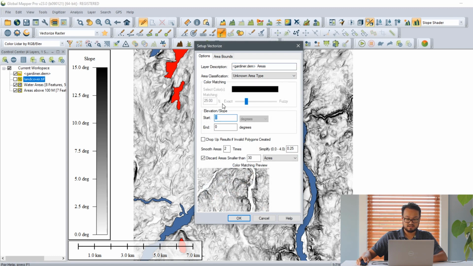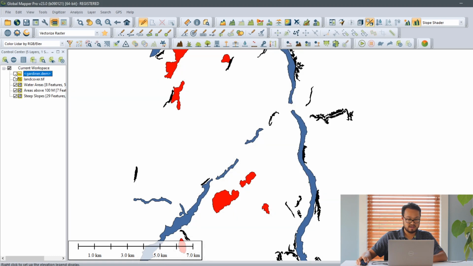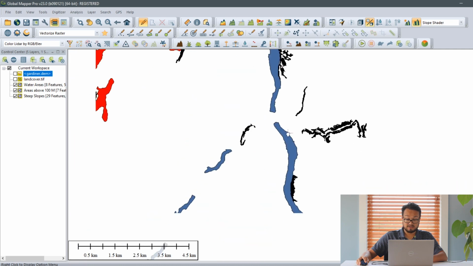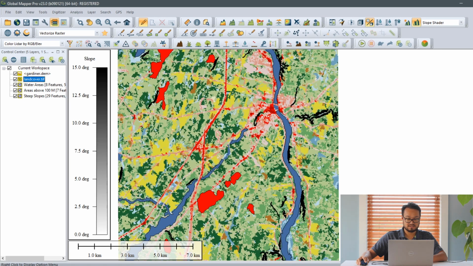So now that the shader is now set to slope shader, the tool will recognize that and change the degree. So we can set up a start of 10 and end of 20, and we'll change the threshold for discarding small areas to 10, so I can get a little more areas that are generated. Click OK, and we'll just go ahead and hide the image in the control center. And you can see the black area features that are generated are the steep slopes that are above 10 degrees. And that is how you use the new Vectorize raster tool for Global Mapper 23 Pro.